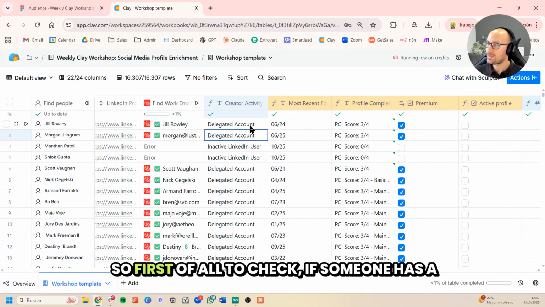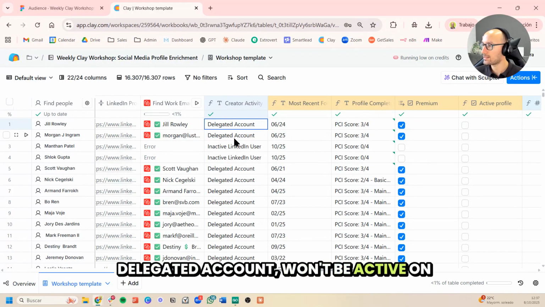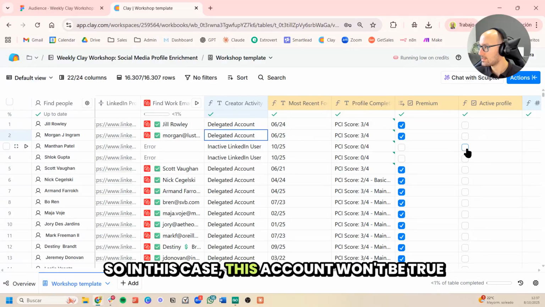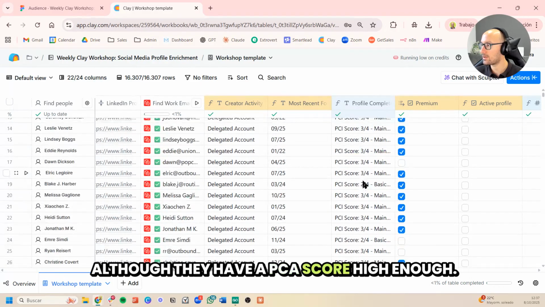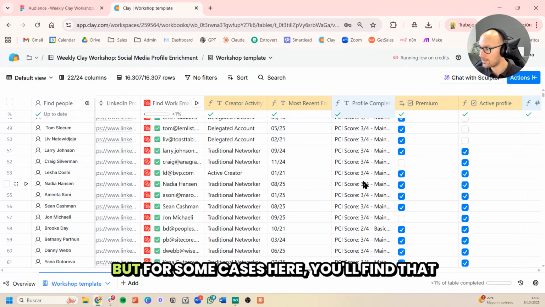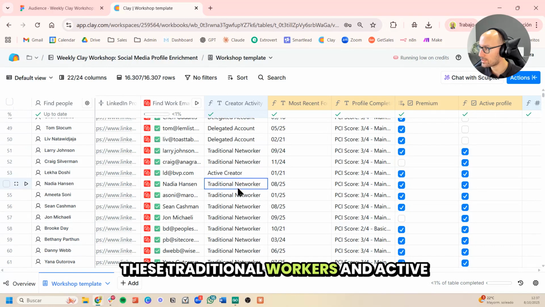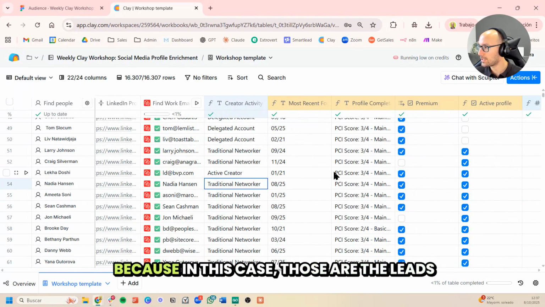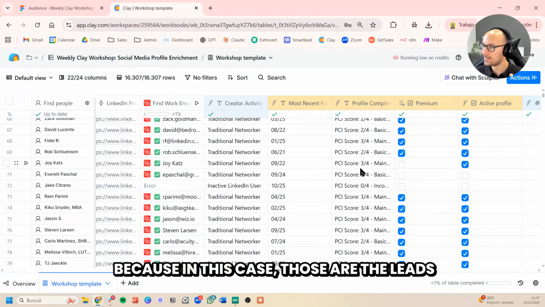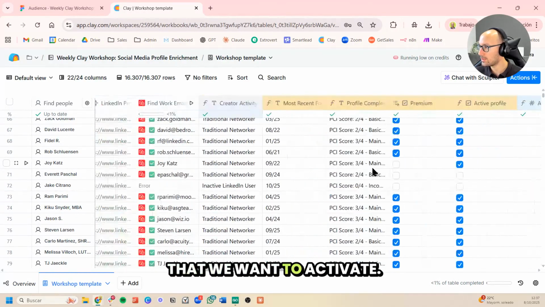So first of all, to check if someone has a delegated account, won't be active on LinkedIn. In this case, this account won't be true here, although they have a recent activity and a PCA score high enough. But for some cases here, you'll find that these traditional workers and active creators are actually outputting true, because in these cases, those are the leads that we want to activate.